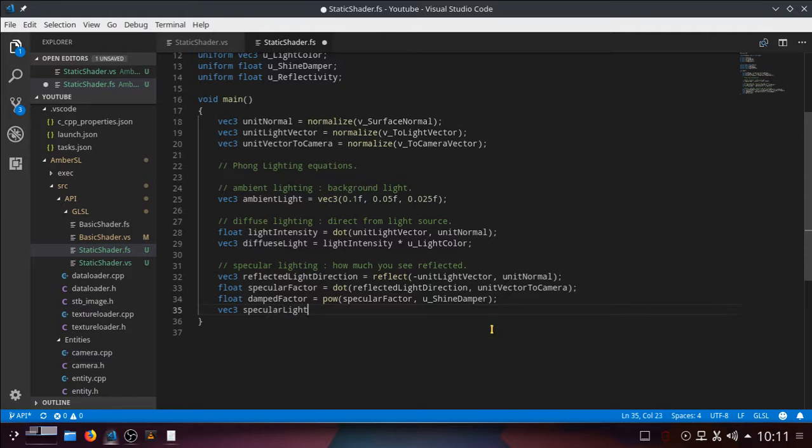And light, we've actually got the final thing, is going to be your damped factor. And we're just going to multiply that by the reflectivity, how much reflection there is. So reflectivity, please, that one. And we're going to also multiply that by U underscore light color, please. That's it. That's all we need at that point.